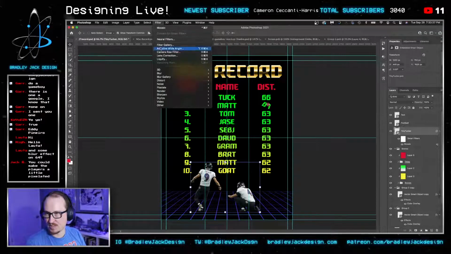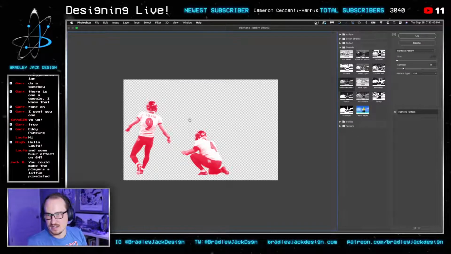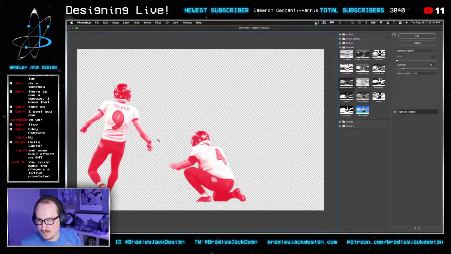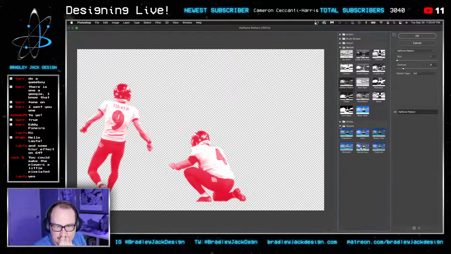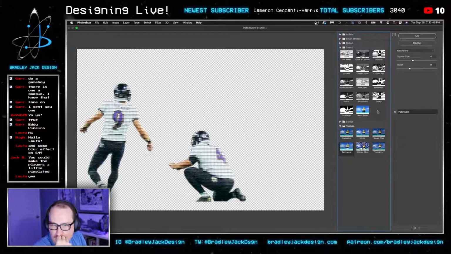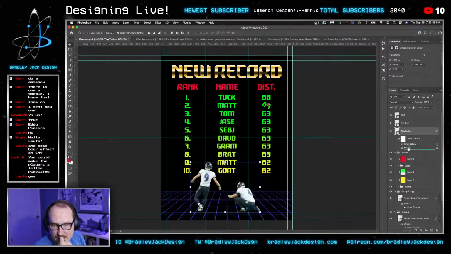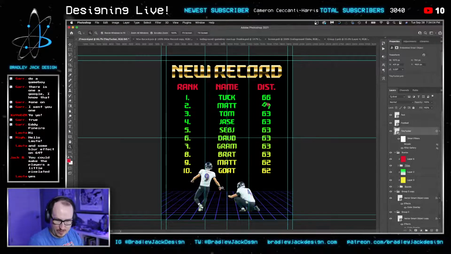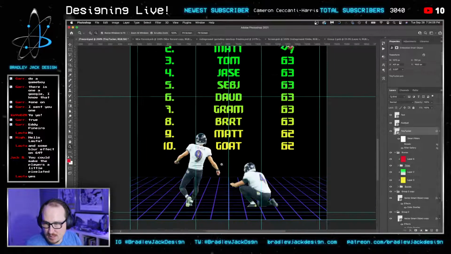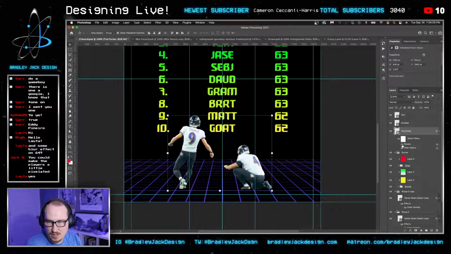But maybe we filter. There should be another filter gallery thing in here. I want a relief patchwork, and I want the square size to be larger. Let's do that, and then put that in after the mosaic. Let's take a look at this. Mosaic, good. Okay, filter gallery.